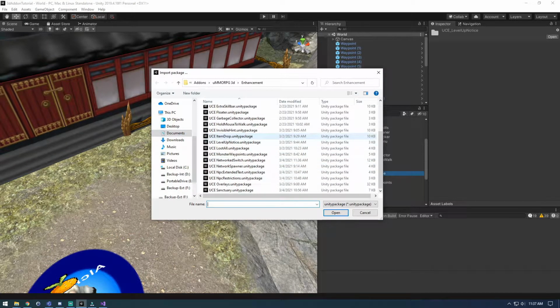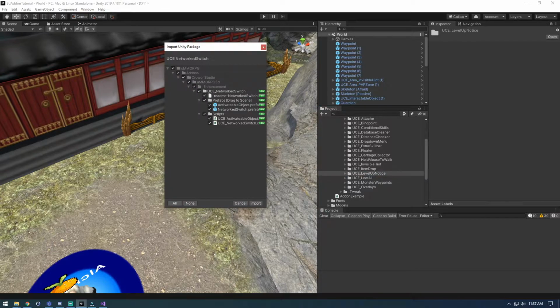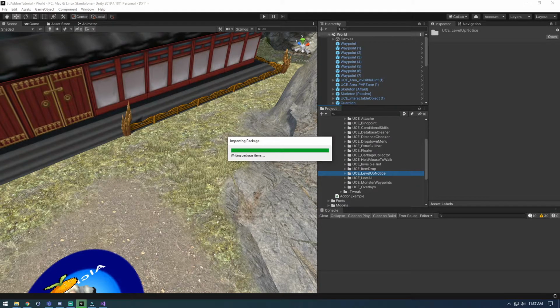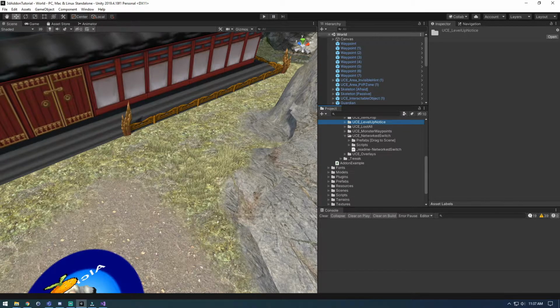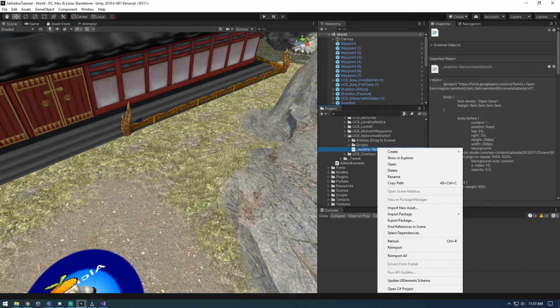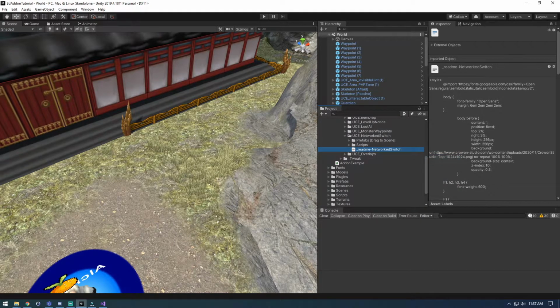So let's get that set up. Let's import our networked switch. There it is. Import that in. This is going to give you the ability to have a toggleable switch in your game, like a lever or a push button, whichever, and it will show and hide an object. With some modifications to the code, you could easily make it do more. Maybe in the future we'll add more functionality to it, but right now this is its base level.